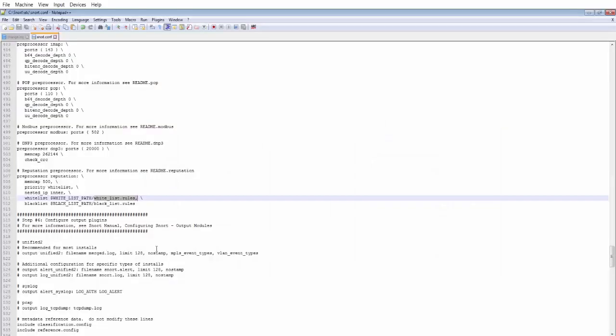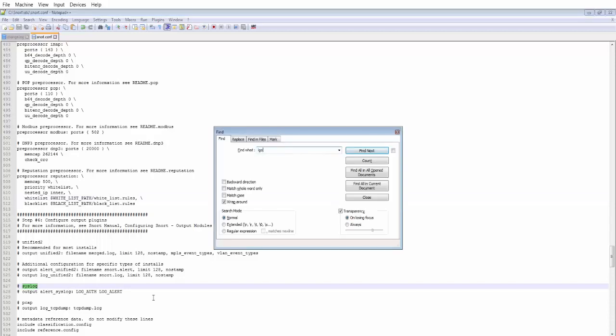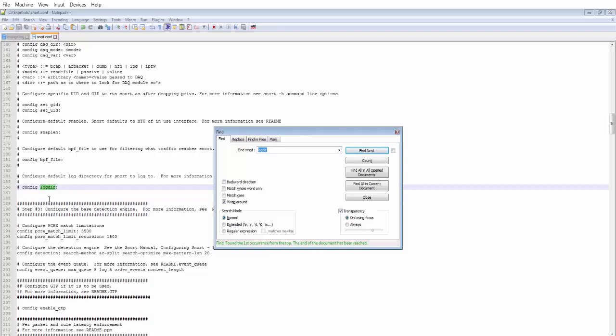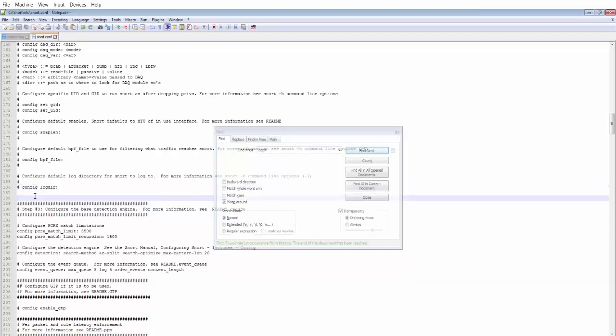Now next, we still haven't done the full configuration. We will need to configure the log directory. So we can just search for the log directory. Yes, so this is how we need to configure it. And we need to set it to config logdir C:\snort\log. So this will tell Snort that it needs to log files into that directory.